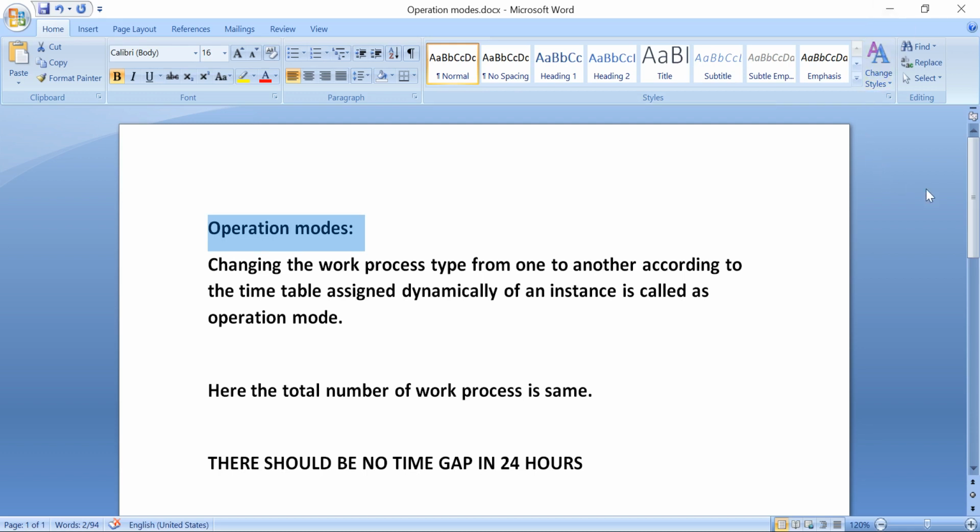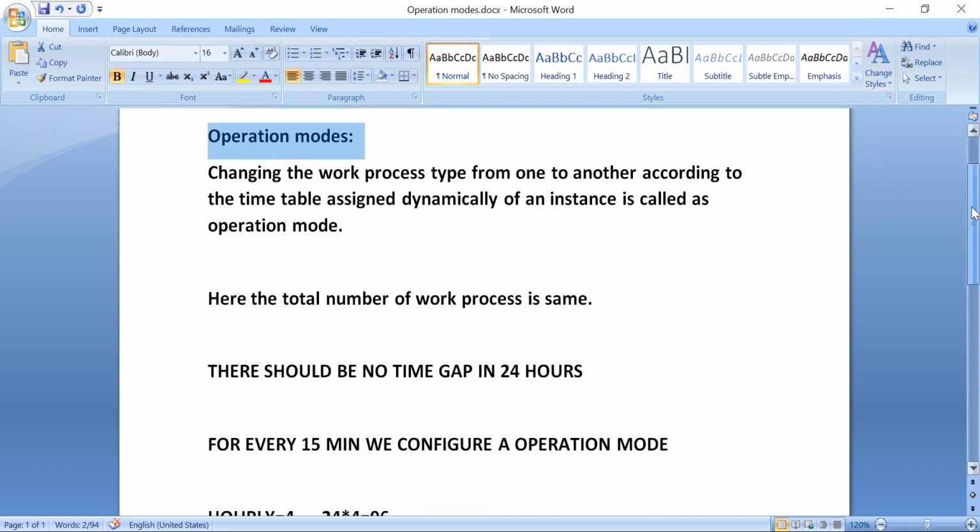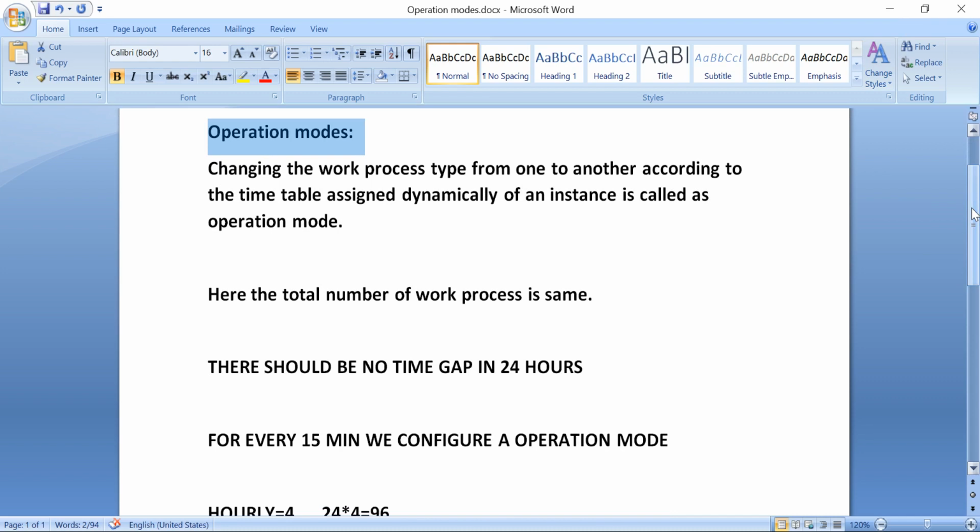Yes, sir. So here the total number of work processes is the same. I'm not changing the total number of work processes, that 23 only. But I am changing the work process type from dialogue to background, background to dialogue. And when you configure operation mode, remember a few conditions are there.